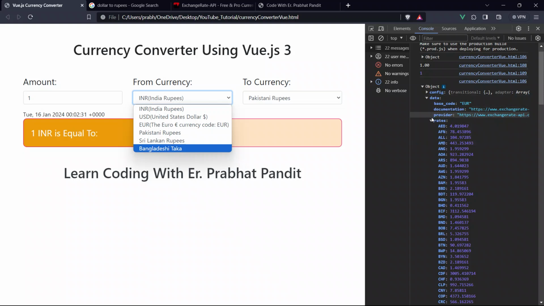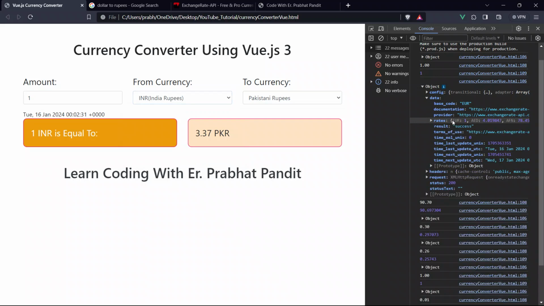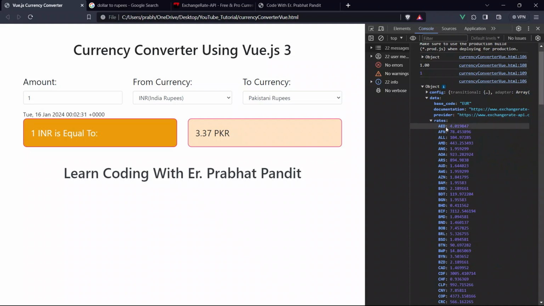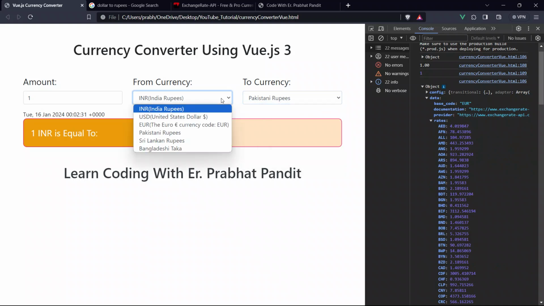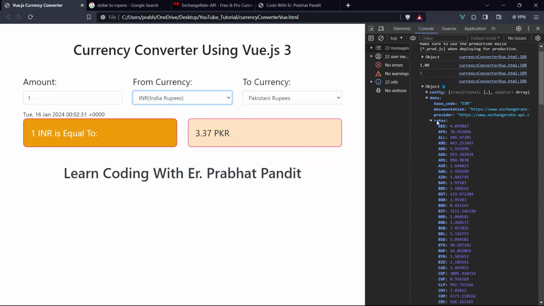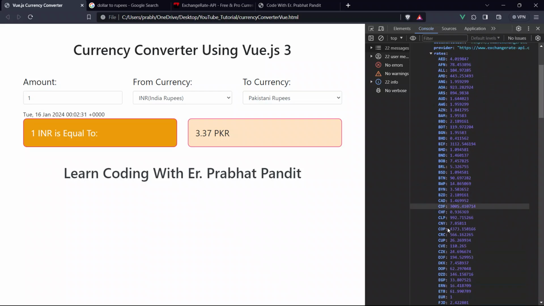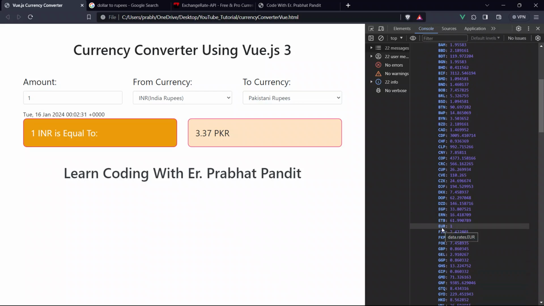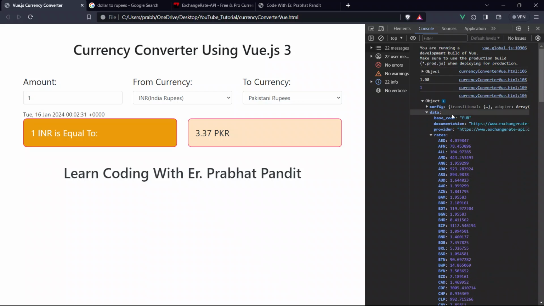From this rates object, you can see this is an object. I'm using this rates object to fetch the current amount of value for the respective countries. You can see this is the rate, and there are AED, AFN, ALL, AMD, ANG. Go to INR, and you can see Euro is 1, because I have given the base code as Euro. You can change it here.